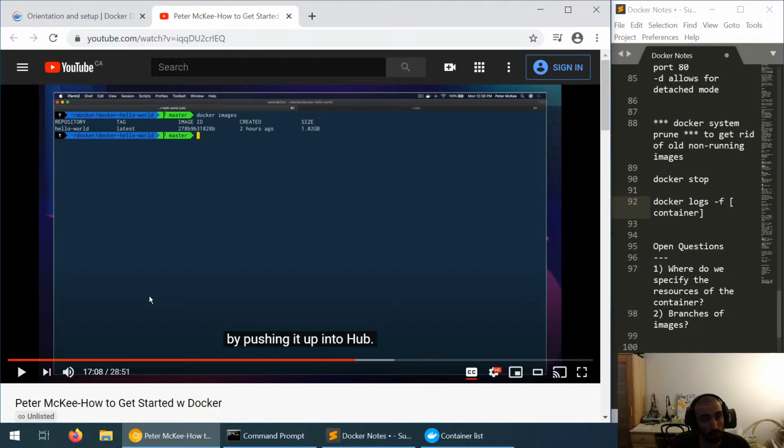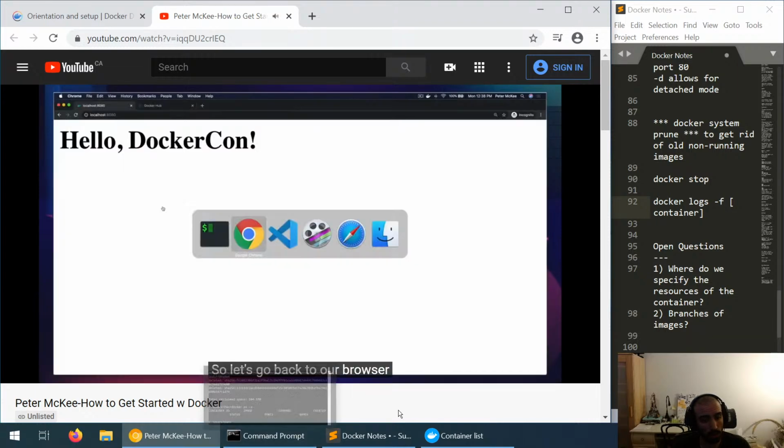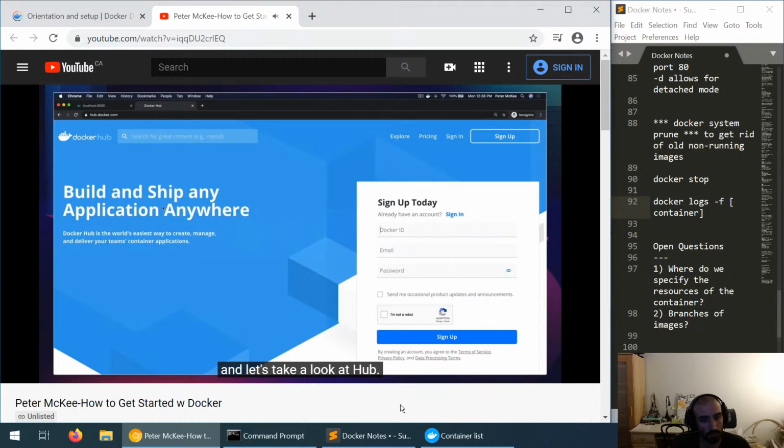Like, geez. Hub. So let's go back to our browser and take a look at Hub. So Docker Hub is where all your base images can live. It's a repository for images. And it has some auto build capabilities. It has some CI/CD capabilities. It has some organizations and teams where you can set up RBAC, role-based access control for your teams to give them access to your images.